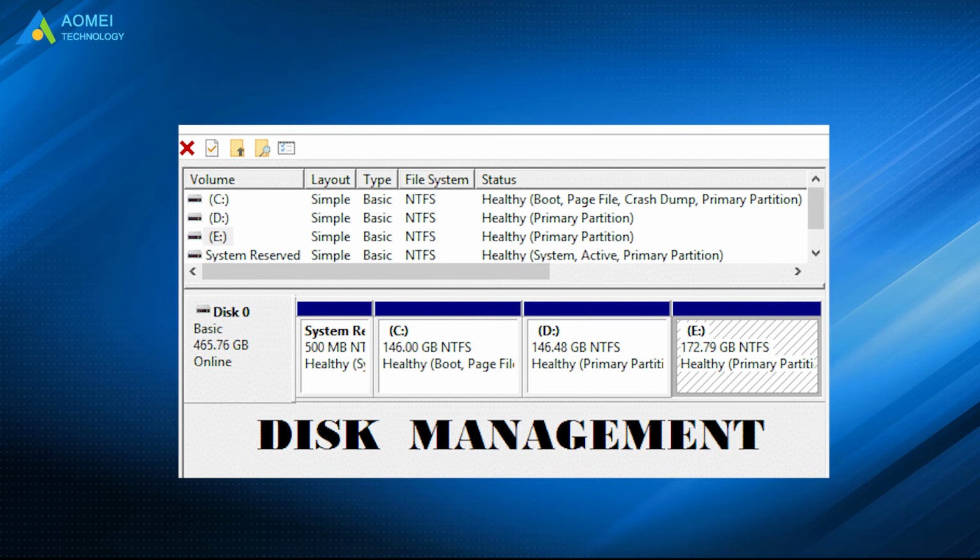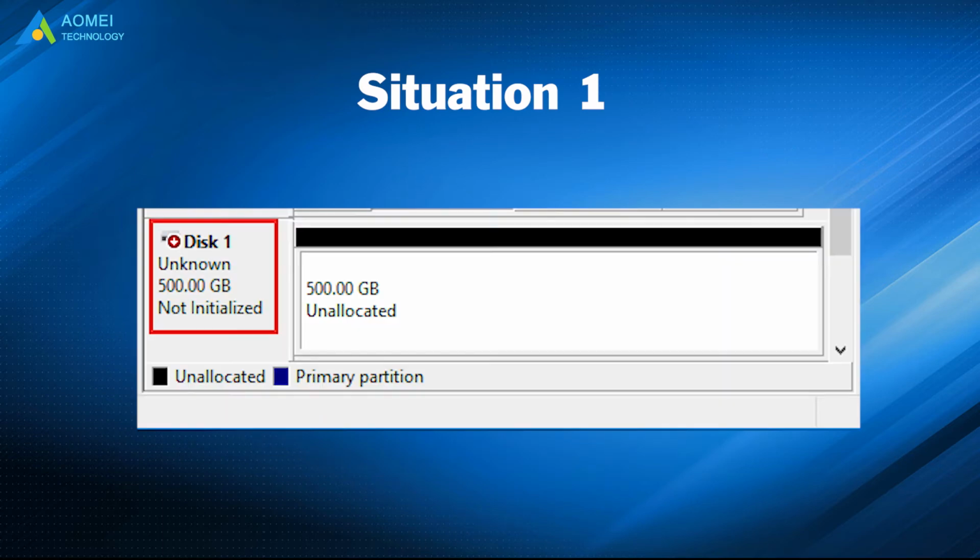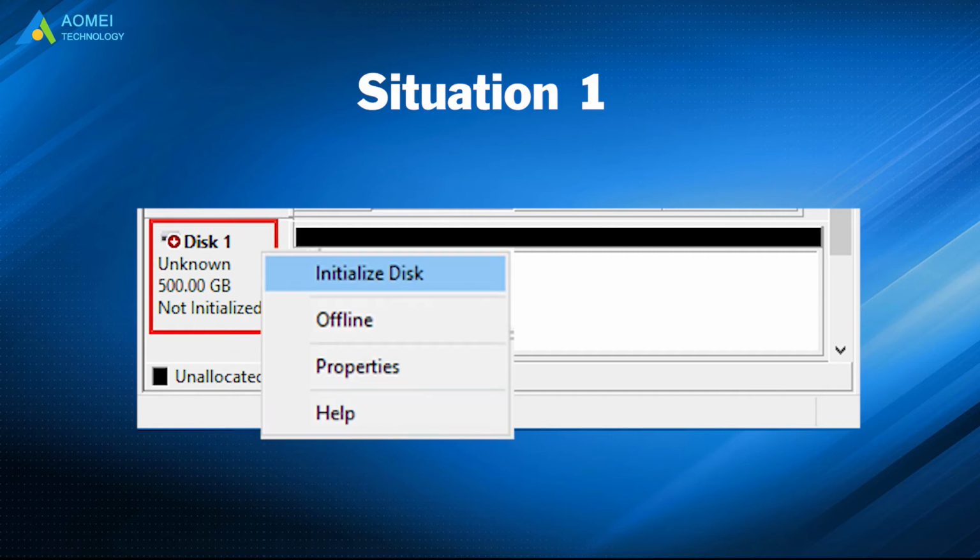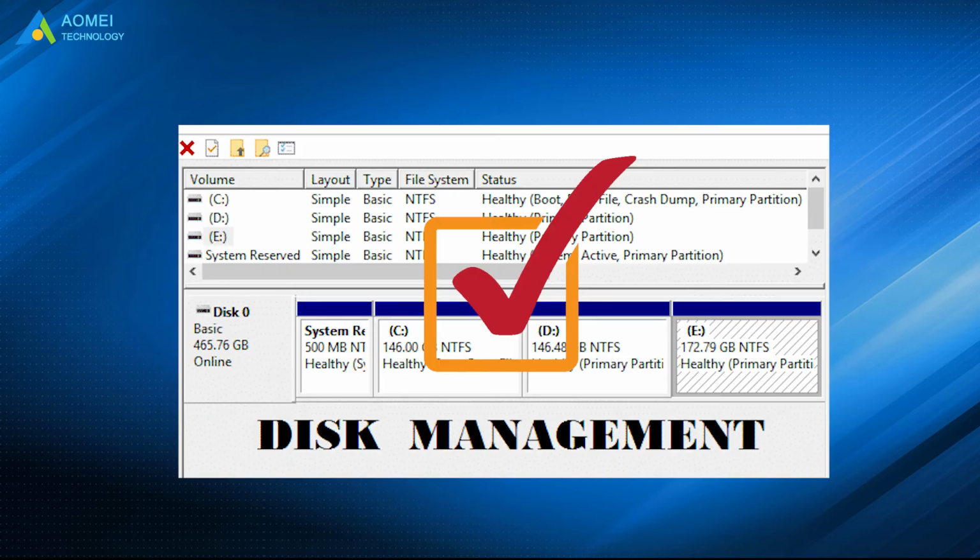But here are two situations where you can't format SSD with Disk Management. Situation 1. SSD shows as Disk Unknown in Disk Management. In this situation, you have to right-click on the disk and initialize it first.